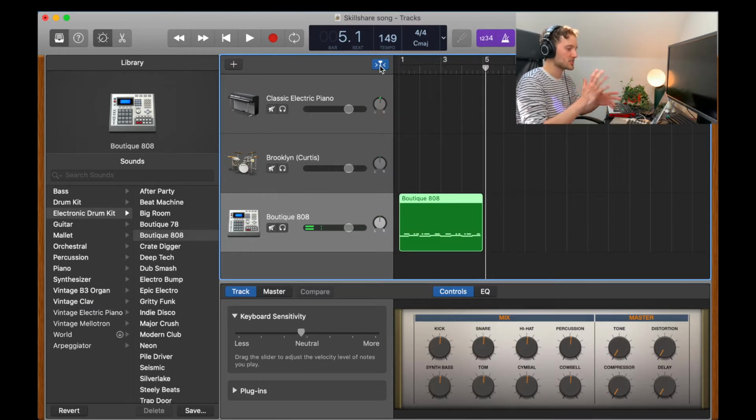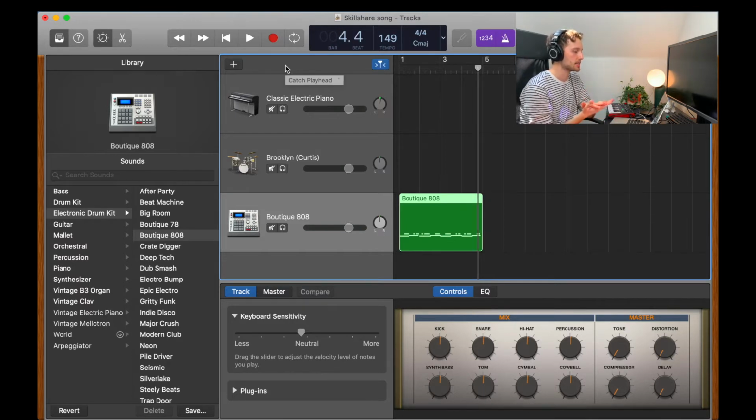Cool, so that's just about right. So don't worry if your MIDI recording isn't absolutely perfect. We can do a couple things a little bit later on to put it in time and just make it sound really tight. Cool, okay, so I'm happy with that drum track.